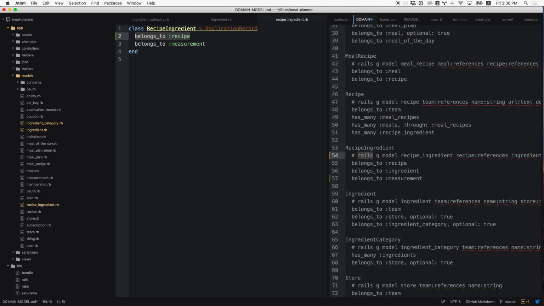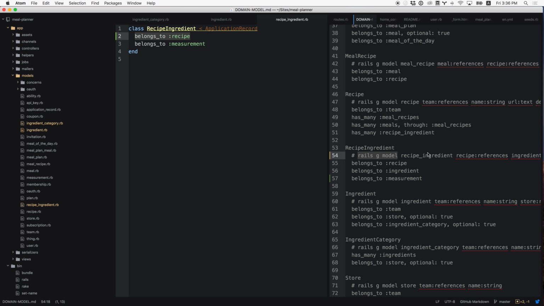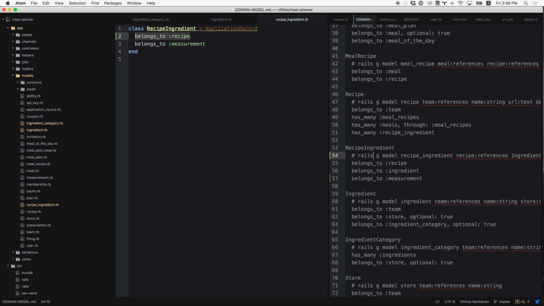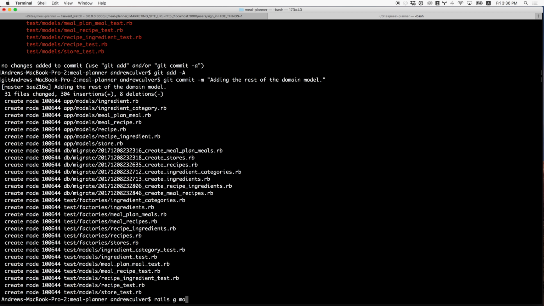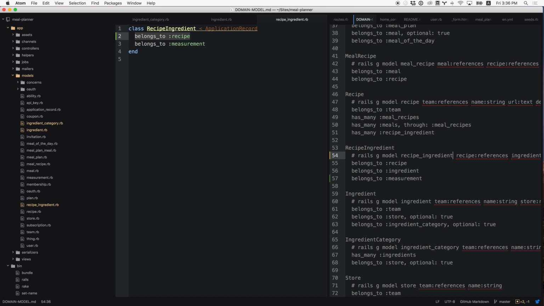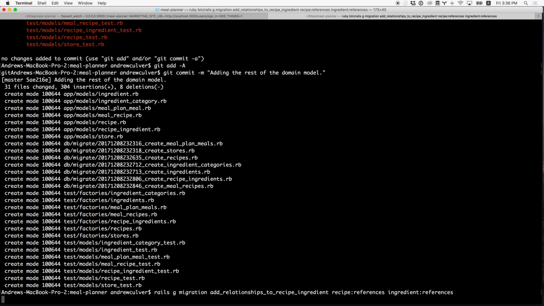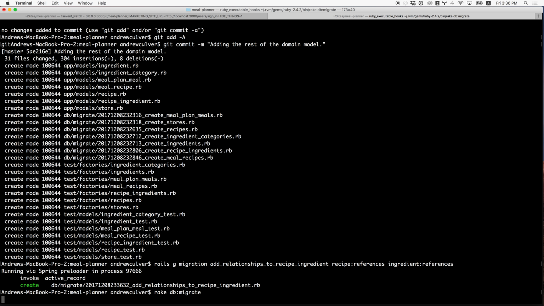So what I'm going to do is Rails generate model. Oh, actually, no, it doesn't matter. We can just add these. So we'll add recipe and ingredient. Rails G migration, add relationships to recipe ingredient. And then these are the ones that we want to add. Rails migrate, or rake db:migrate.